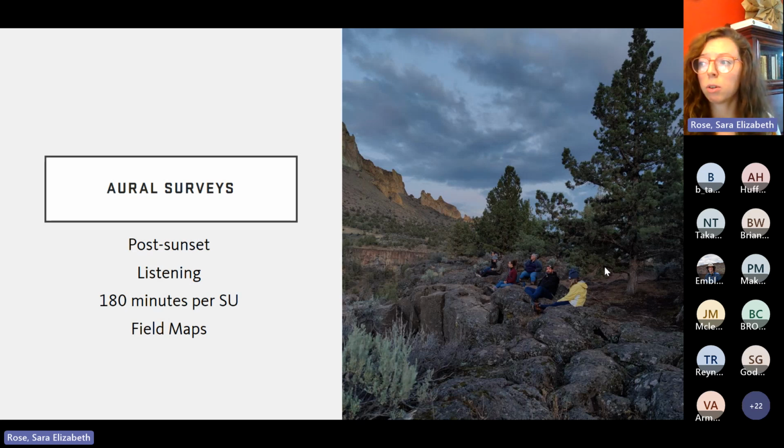So again, we're trying to go for replication like we do with NABat. There's going to be a total of 180 minutes of listening per sample unit. We'll go over in a minute how that breaks down, and we'll be using field maps for the data collection. So a lot of this is going to be fairly redundant with the NABat, which is by design.